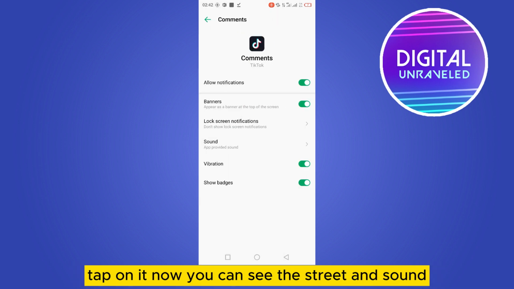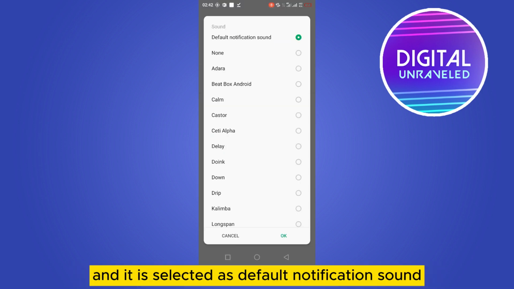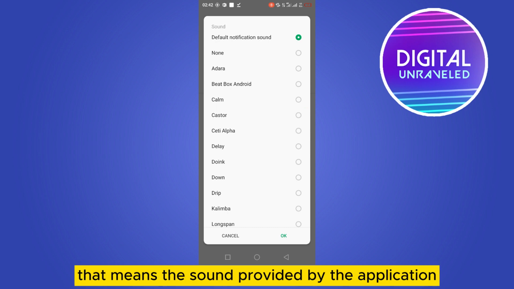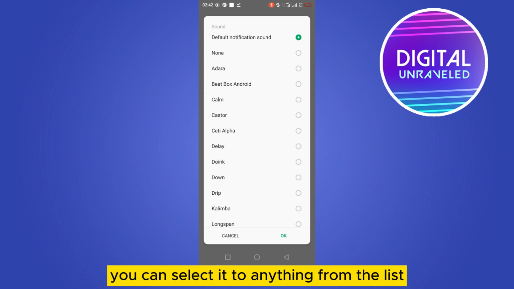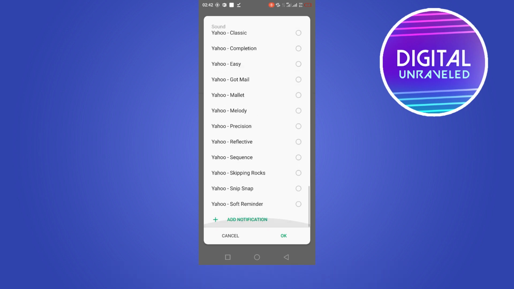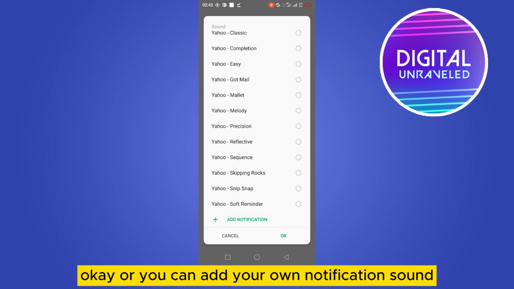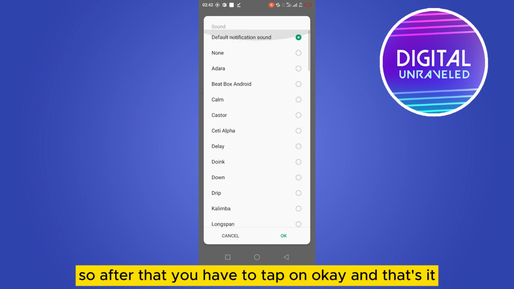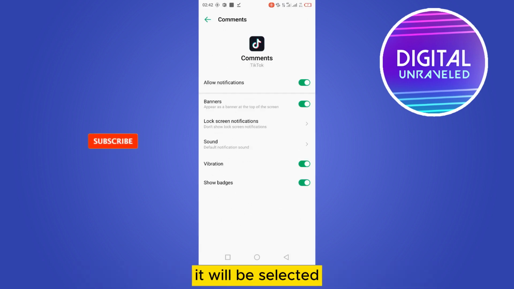Now you can see it is written sound, and it is selected as default notification sound. That means the sound provided by the application. You can select anything from the list, okay, or you can add your own notification sound. So after that, you have to tap on okay, and that's it, it will be selected.